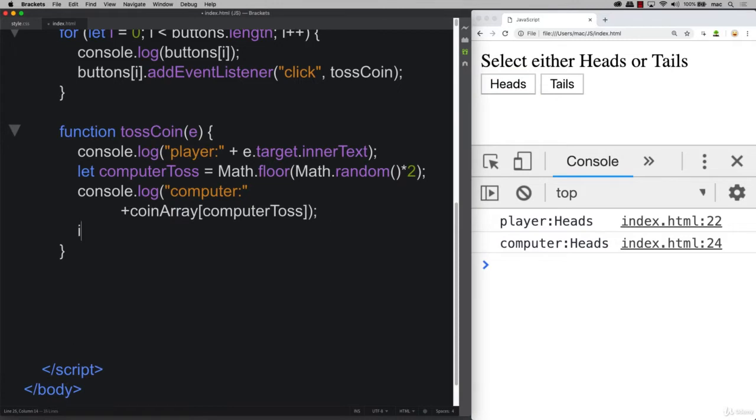So our logic is fairly straightforward in this game, because we can use a conditional statement to check if the player's response is equal to the response of the computer. And if it is, then this is a win. And if it's not, then it's a loss. And we can use an if-else statement in order to handle all of that.